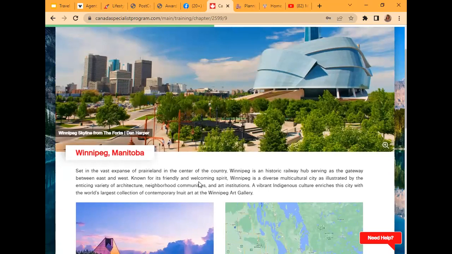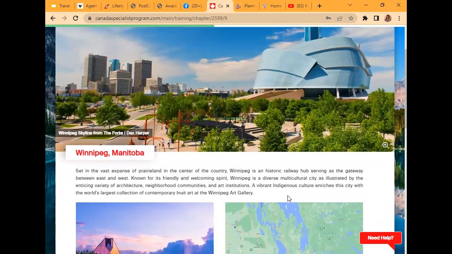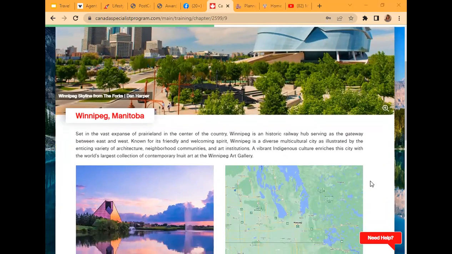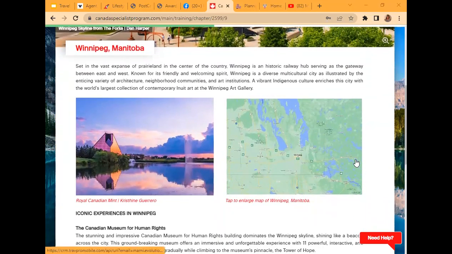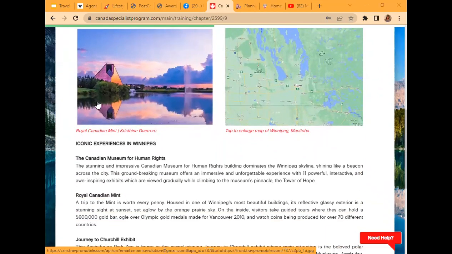Set in the vast expanse of prairie land in the center of the country, Winnipeg is an historic railway hub serving as a gateway between East and West. Known for its friendly and welcoming spirit, Winnipeg is a diverse, multicultural city, as illustrated by the enticing variety of architecture, neighborhood communities, and art institutions. A vibrant Indigenous culture enriches the city with the world's largest collection of contemporary Inuit art at the Winnipeg Art Gallery. Royal Canadian Mint, look at that.